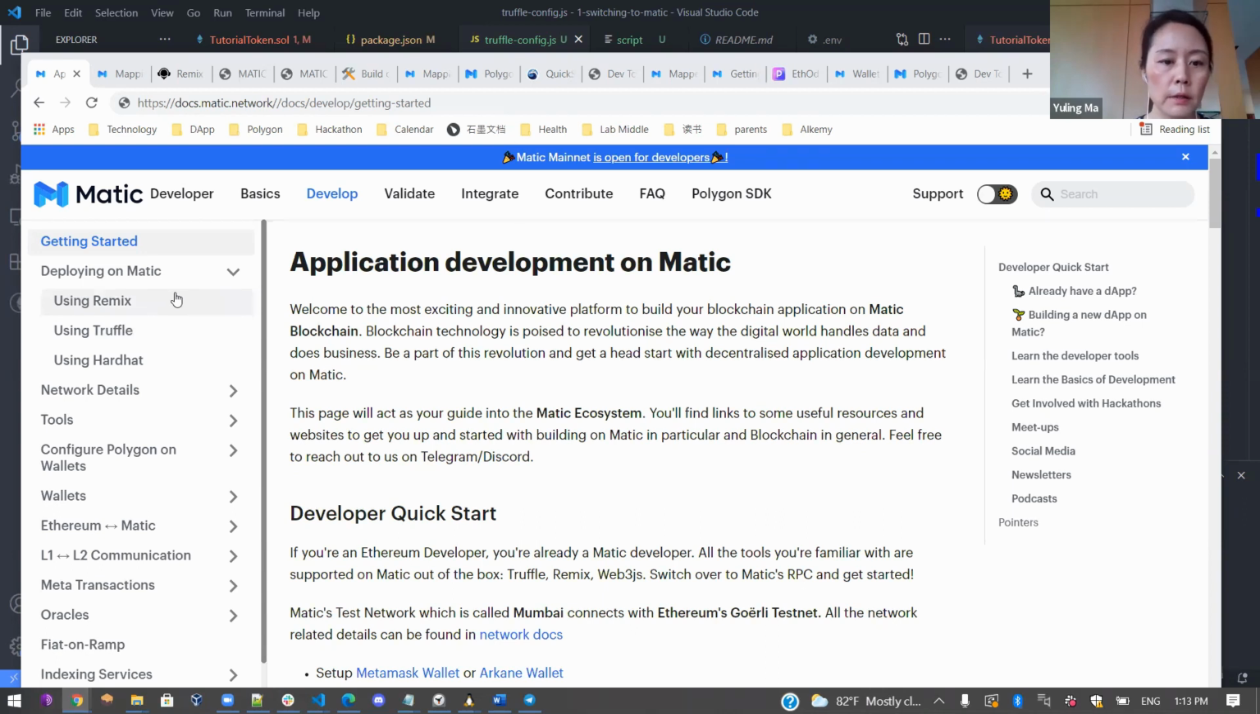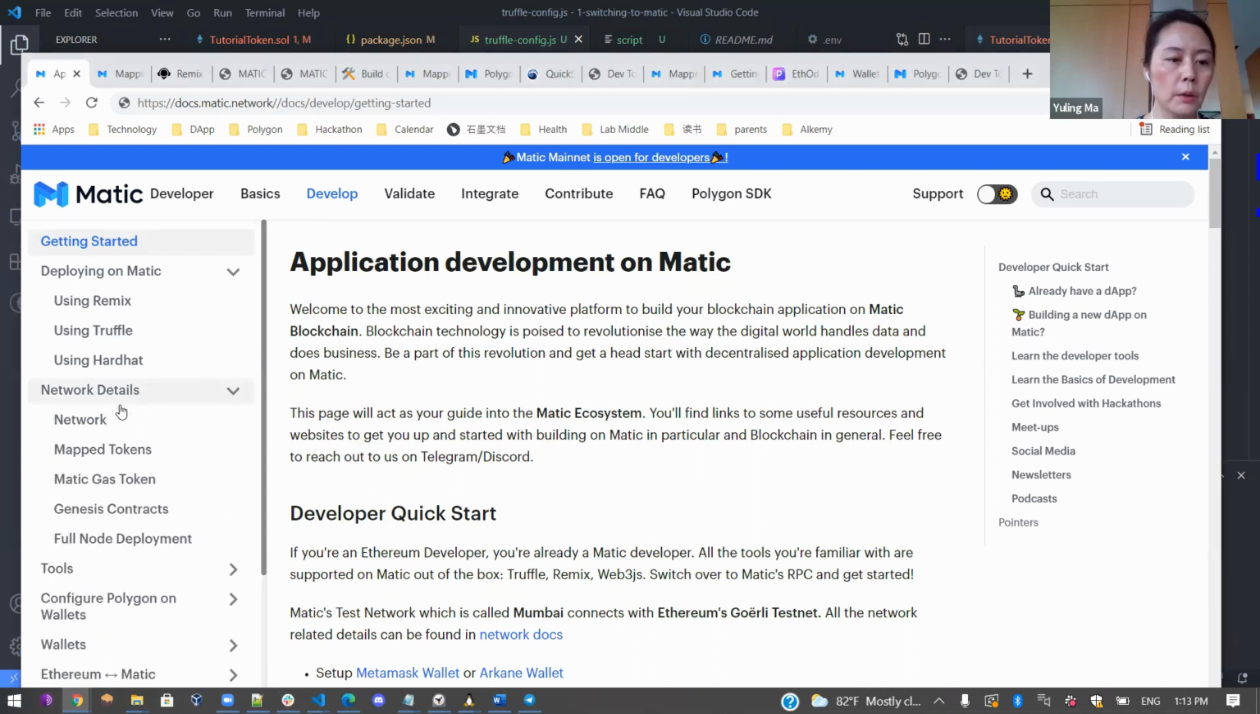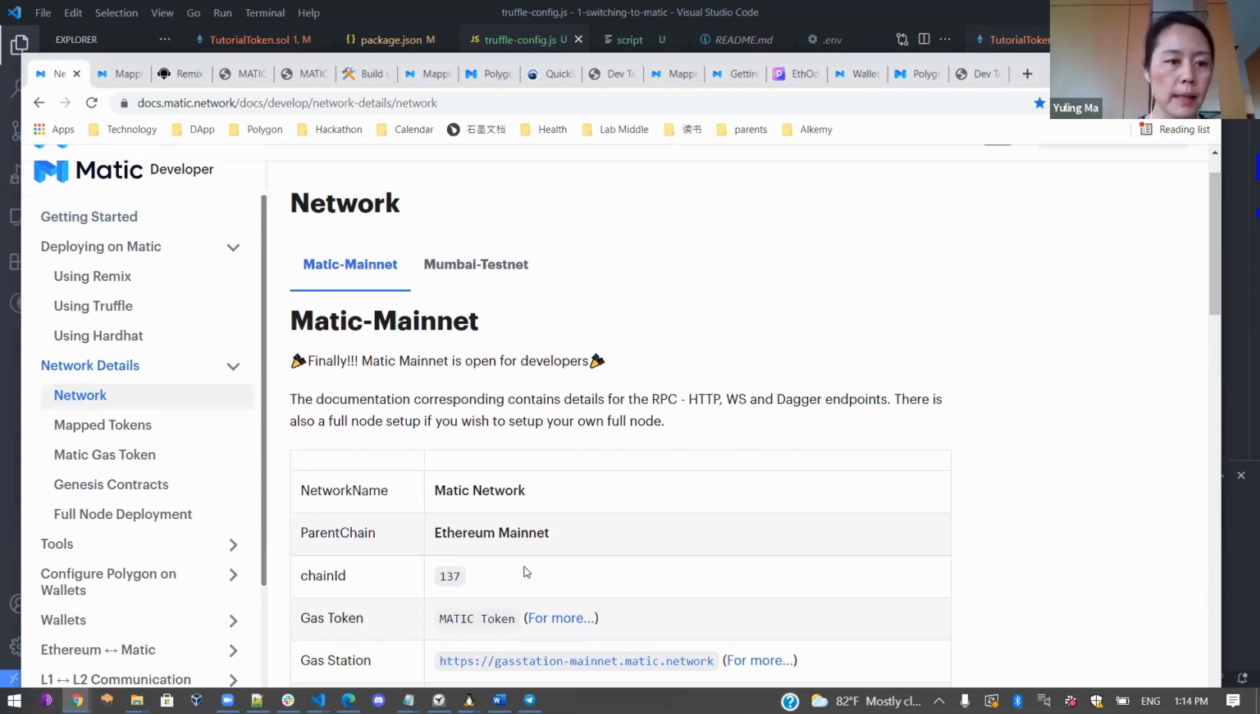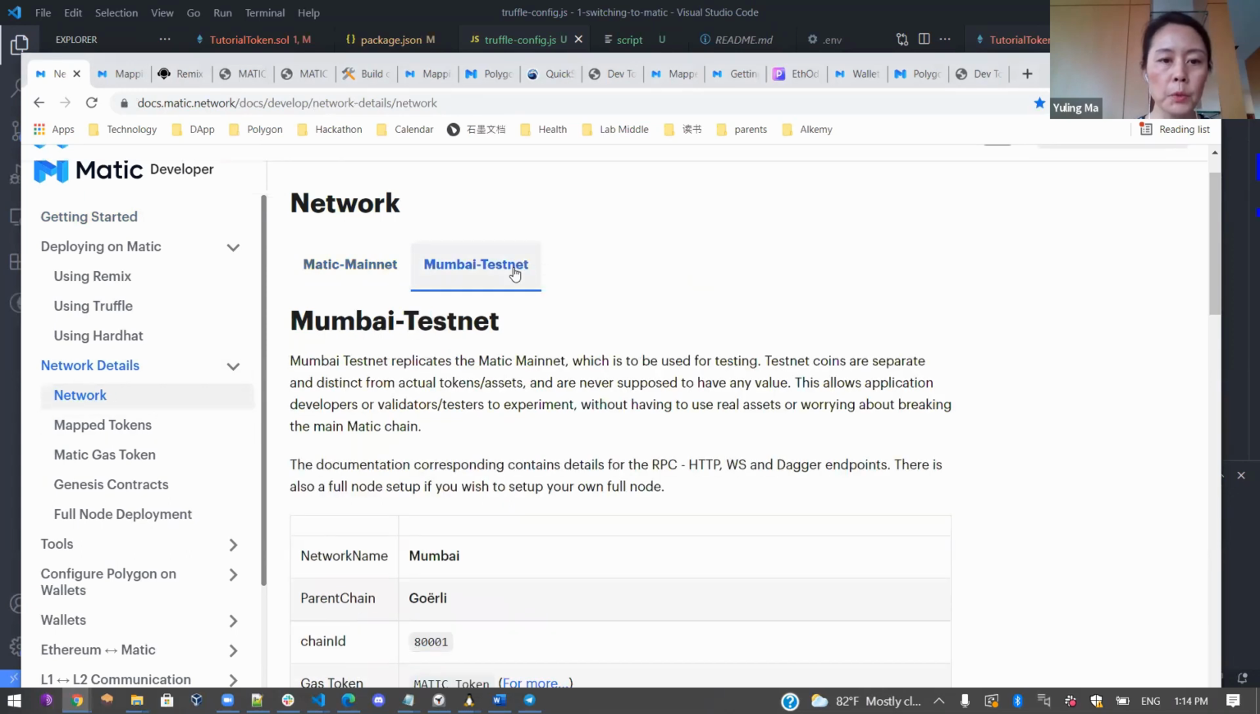To get started deploying on Matic, we need to know the details about our blockchain, right? This is the place you want to come to, network details. Since we will be working on the testnet instead of the Polygon mainnet, the Polygon testnet's name is Mumbai, and it corresponds to the Goerli parent chain. Goerli is a testnet for Ethereum, right?